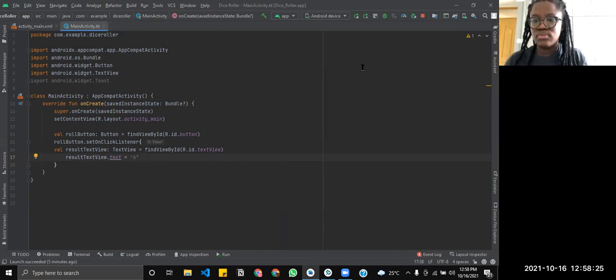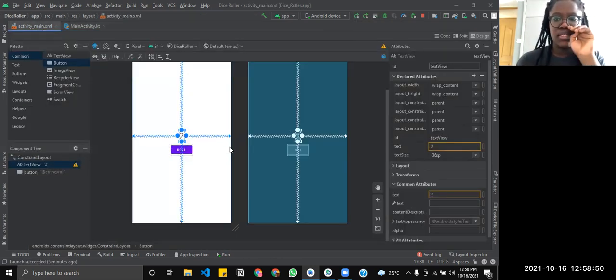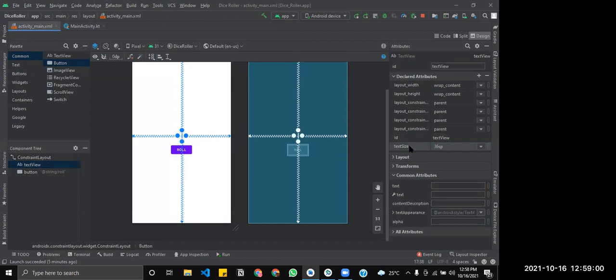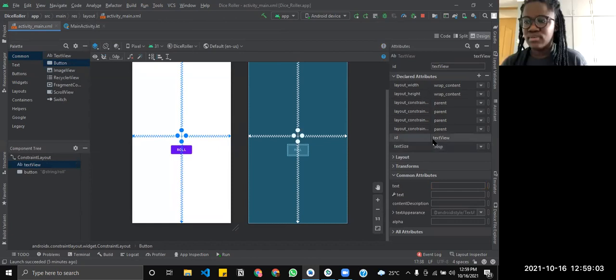So this is similar to what we did by setting the text in the attributes, but now it's in your code. So the text needs to be inside double quotes just to show that it's a string. Setting this explicitly means that for now the text view should always display 6. So let's go back to the activity underscore main, and we'll go to where we have our text on the attribute section and just remove that. Remove the value too. What you wrapped is okay.